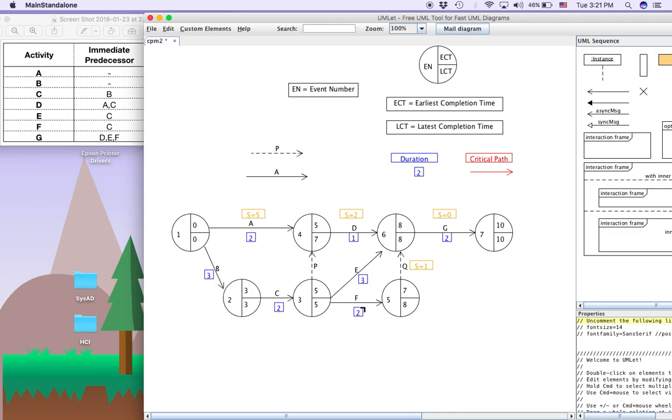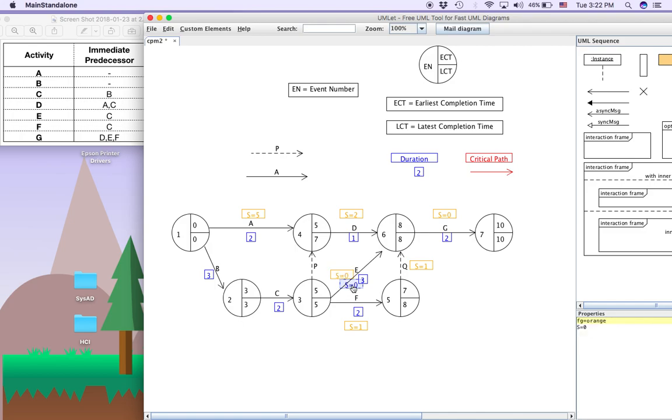Okay. Now let's calculate the slack time for this. Slack time for this is 8 minus 2 minus 5. 8 minus 2 is 6, 6 minus 5 is 1. Slack time here is 1. Okay, what's the slack time for E? 8 minus 3 minus 5. 8 minus 3 is 5, 5 minus 5 is 0. So the slack time here is 0. What about the slack time for C? 5 minus 2 minus 3. 5 minus 2 is 3, 3 minus 3 is 0. So slack time here is also 0. And then the slack time for B is 3 minus 3 is 0, 0 minus 0 is 0. So slack time for this is also 0.